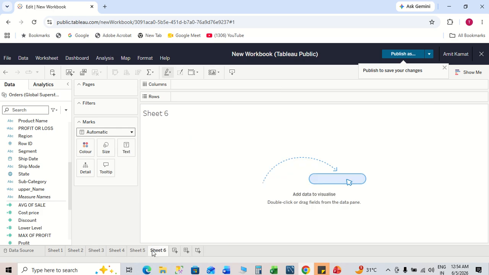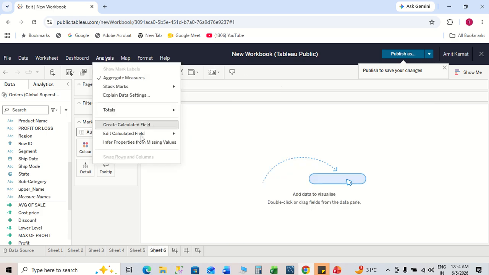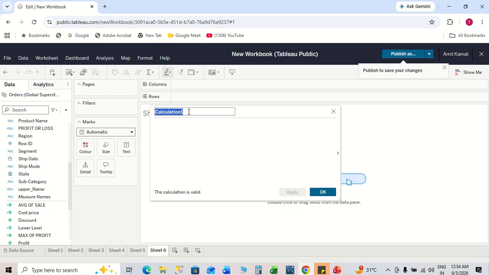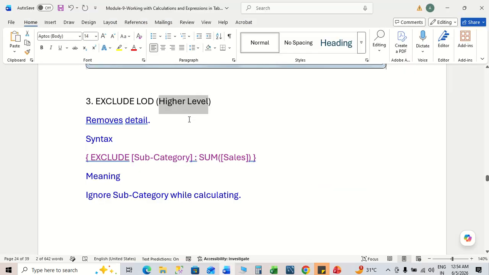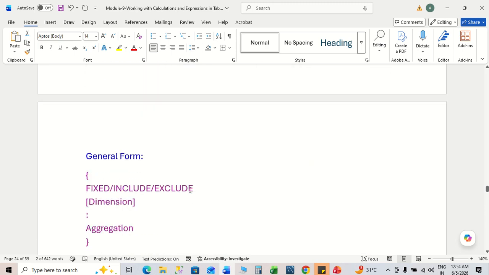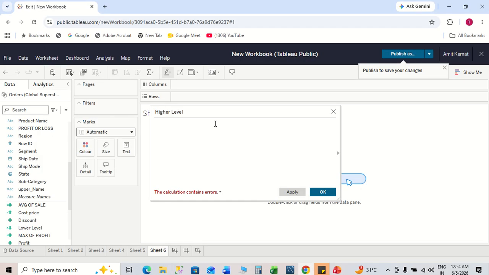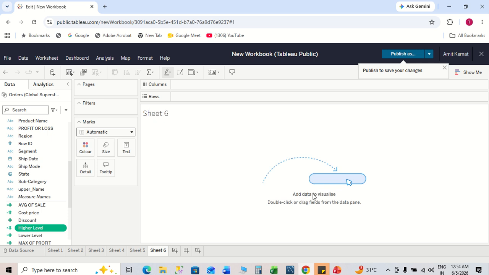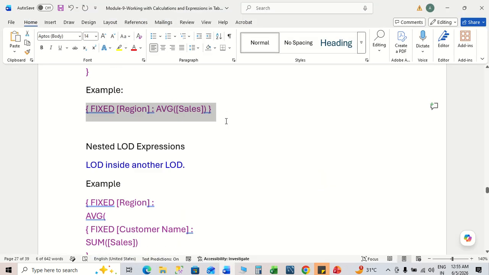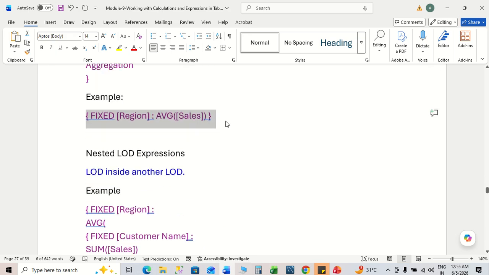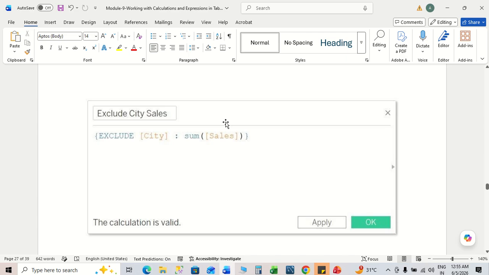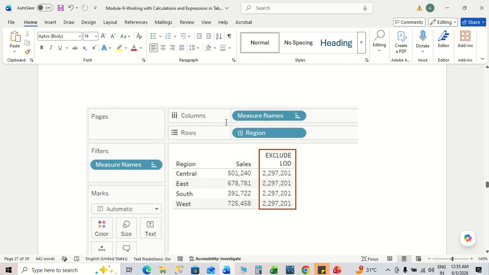Go to new sheet, analysis, calculated field, and what is the formula? Fixed region, average sales. Apply. Okay. Now, so this way we can arrange this.